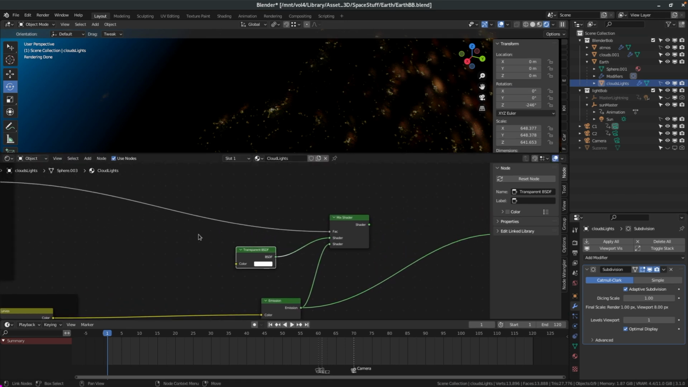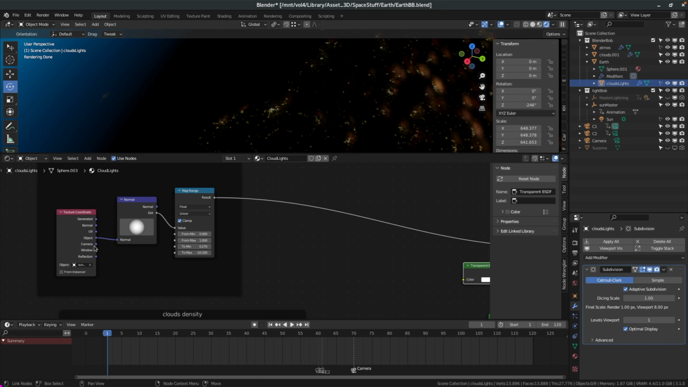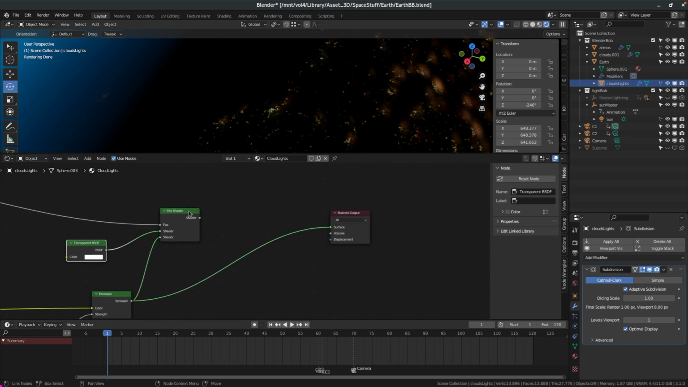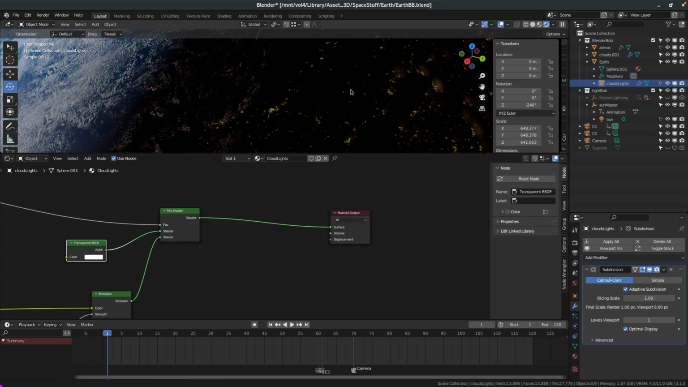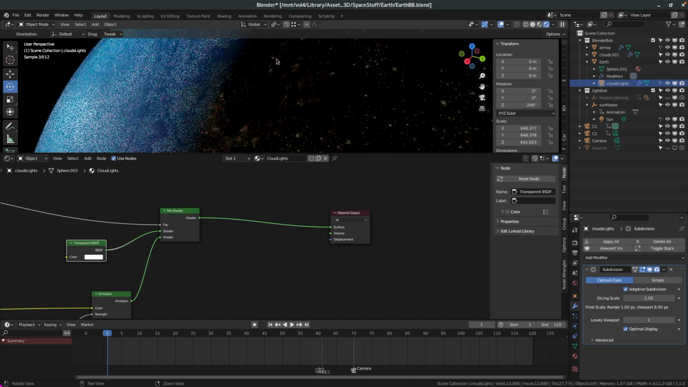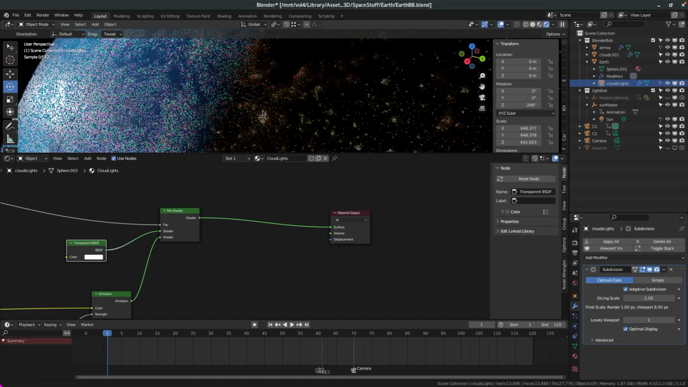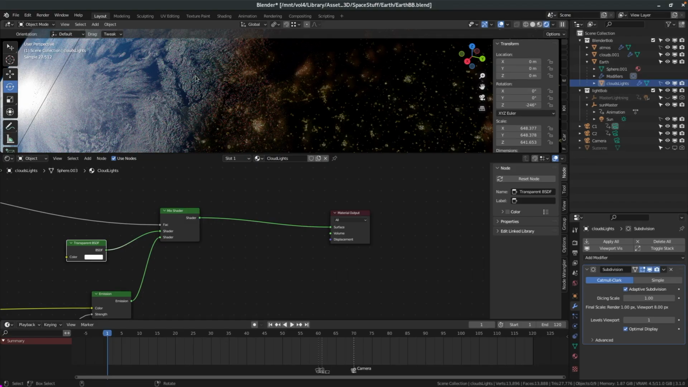So I get a transparent shader that I'm going to mix with all this setup that we had before to show only in the shade. And then I'm going to connect this into my surface here. And presto, I got illuminated clouds. Let's take a look around. Oh, that looks pretty cool here. Yeah, look at this. This is really, really nice.